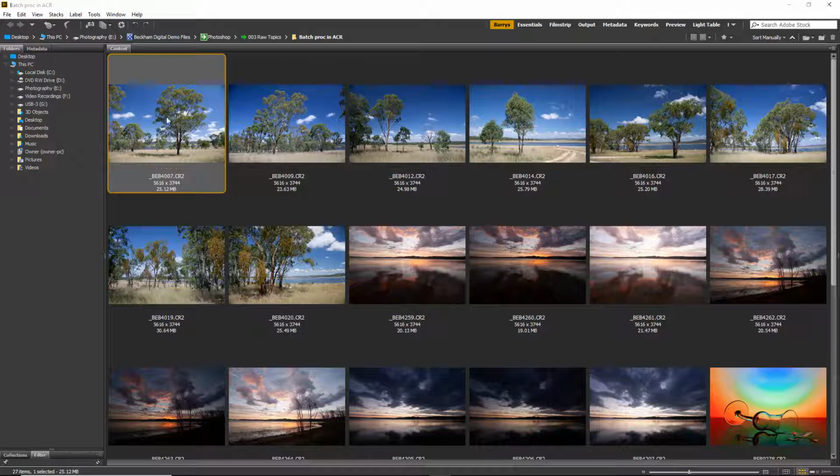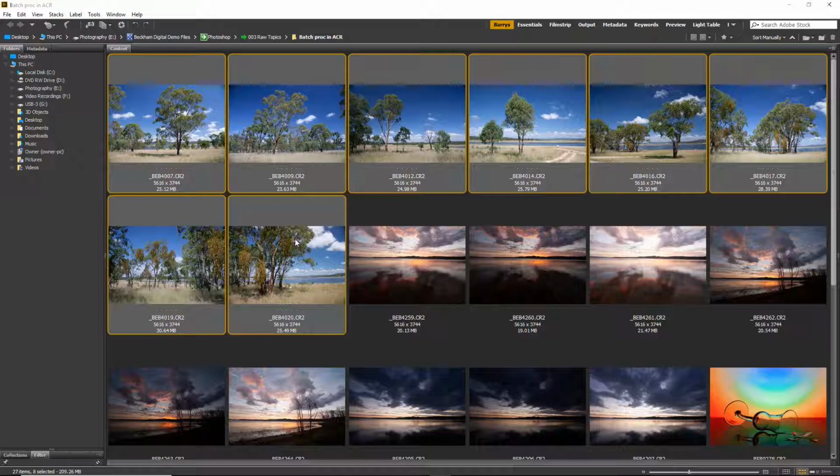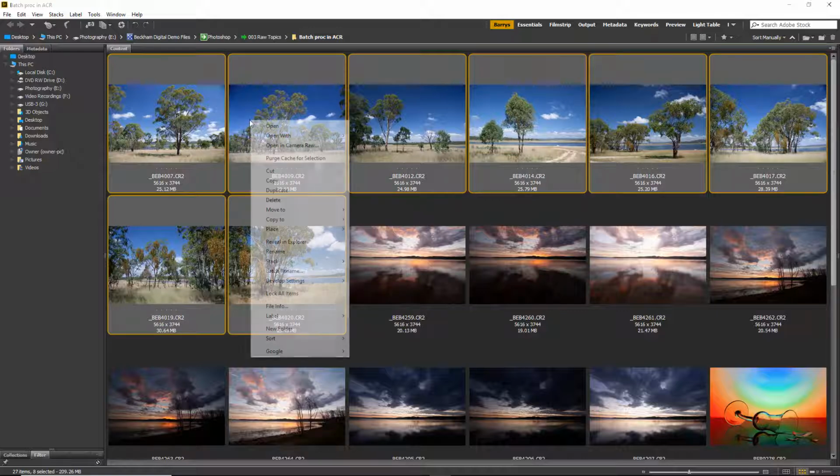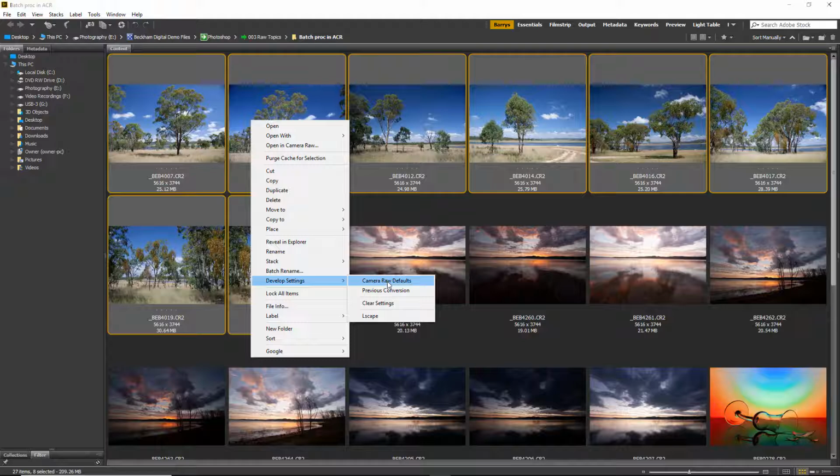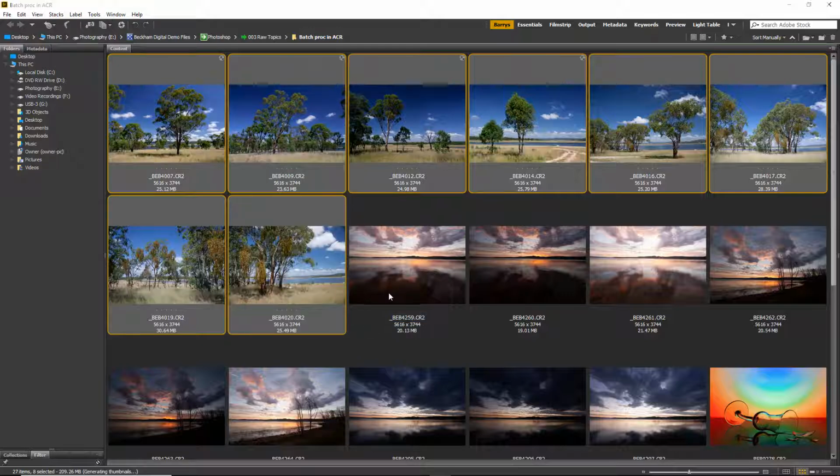So we're just going to select a small batch here, but I'll remind you again, we could be selecting 100 images or more here. I need to right click and I need to go to develop settings down here, and in here we can reset the raw defaults, we can clear the settings, but I also can apply my landscape preset.